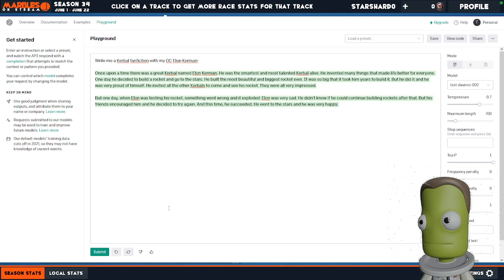Once upon a time, there was a great Kerbal named Elon Kerman. He was the smartest and most talented Kerbal alive. Self-insert fanfic. He invented many things that made life better for everyone. One day he decided to build a rocket and go to the stars. He built the most beautiful and biggest rocket ever. It was so big that it took him years to build it. But he did it and he was very proud of himself. He invited all the other Kerbals to come and see his rocket. They were all very impressed.